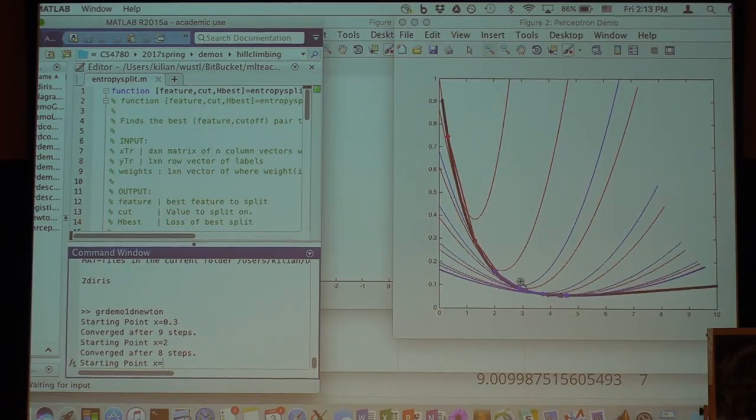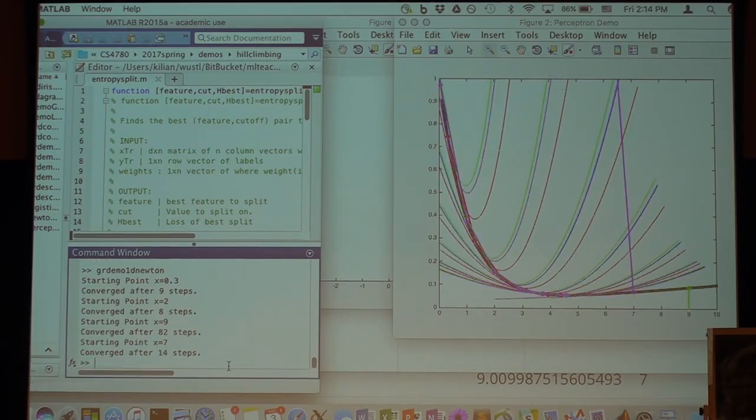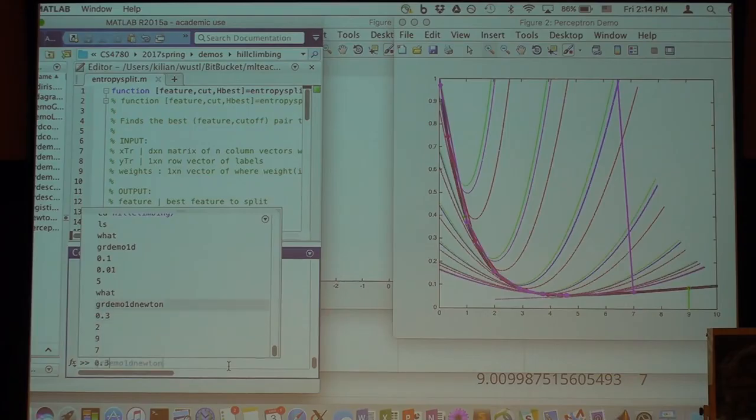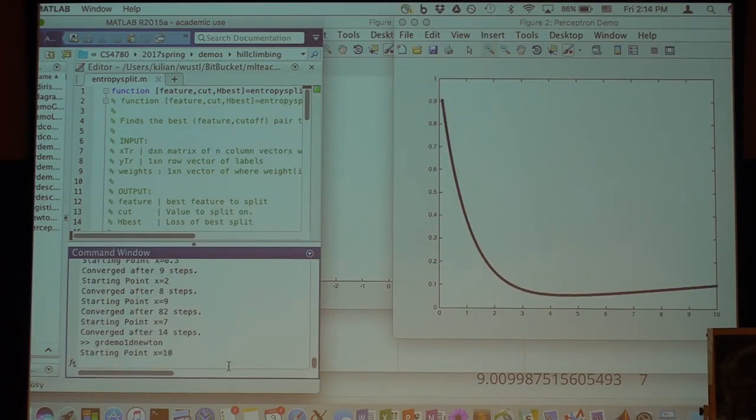What if I start at 9, right? So that means I'm starting over here, and I do my Newton search, right? Then, bam, right? What happened? Well, I'm actually still fine. Wait, I'm still fine. This is amazing. Okay, let's do 7. Let's do 10. Ah, okay, now I diverged.